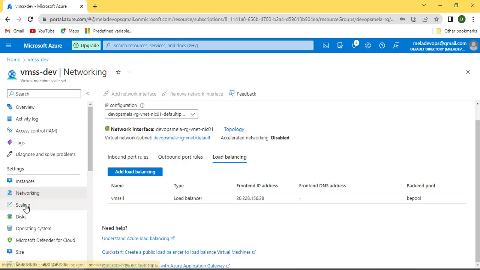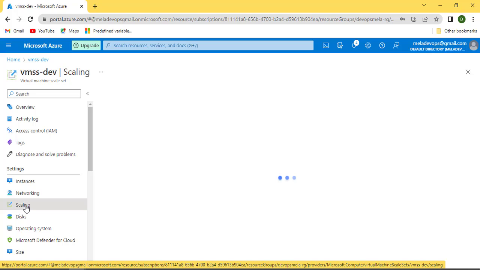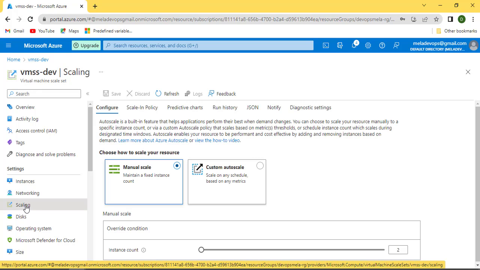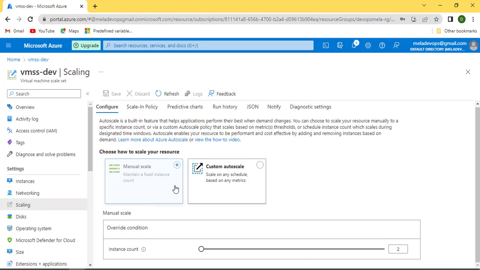I think Saurav has asked about the scaling. As of now we have kept the scaling option to manual. In the manual I have just kept the number of instance count at 2. So what will happen? There are 2 VMs already there right now, so nothing will happen. If there is a high load, nothing will happen. No additional VMs will be added.